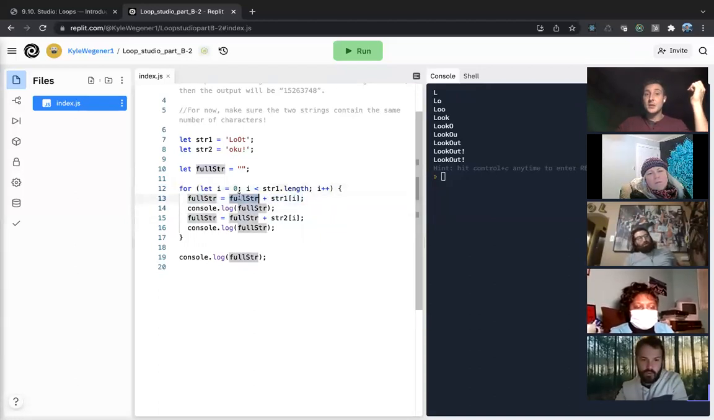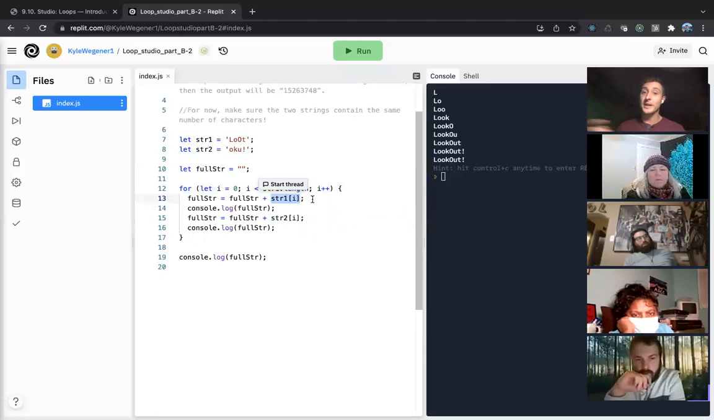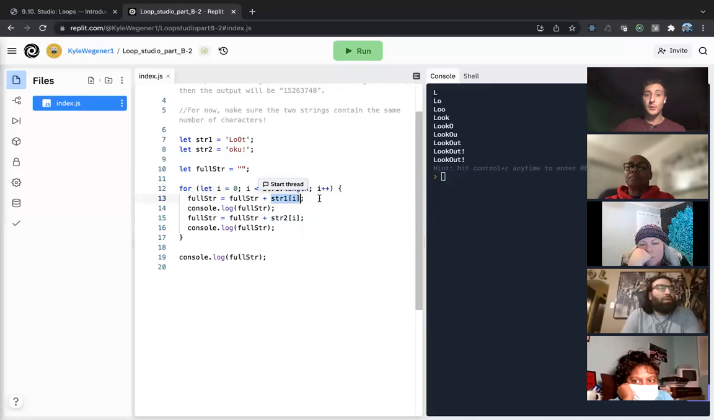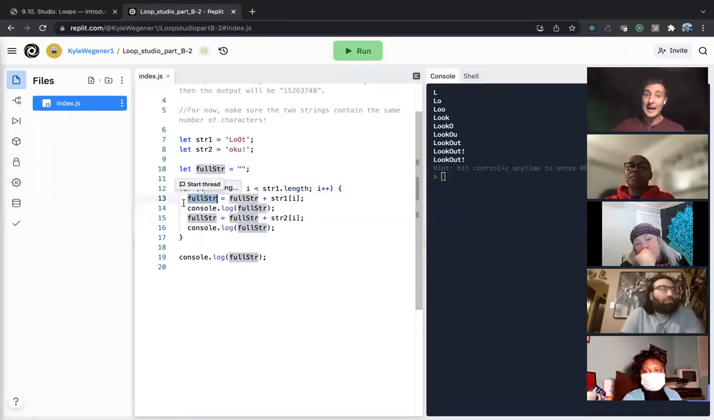The first thing is empty quotes here, because again, the right-hand side of the equal sign is what we start out with first. Full string at this point is empty quotes. So we add str1 at index 0, because I equals 0. What is the character at str1 of index 0? Who can tell me? Capital L. Capital L. Exactly right. So we add full string, which is empty quotes, plus capital L together, and then we reassign it to full string on the left-hand side. So now full string at line 13 when it's done is capital L.